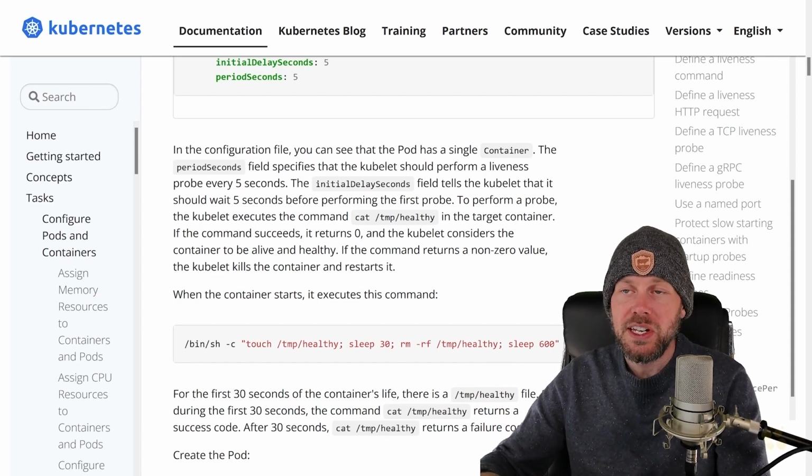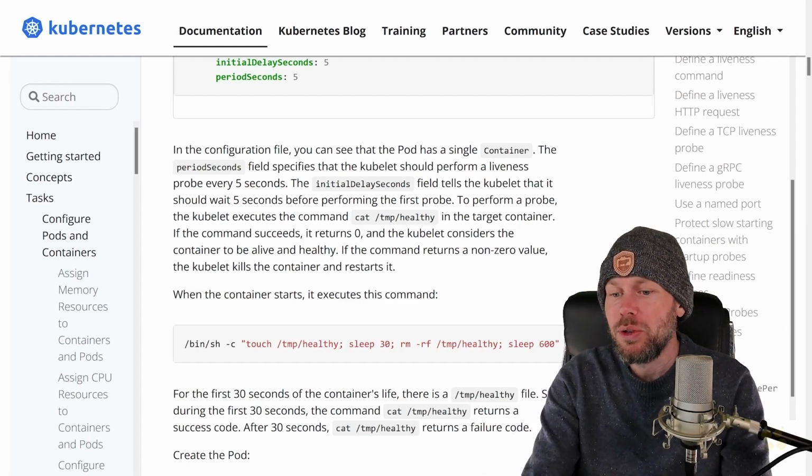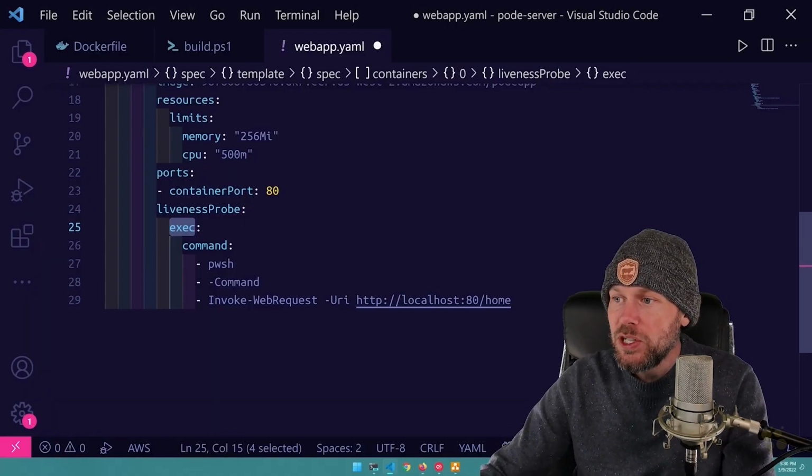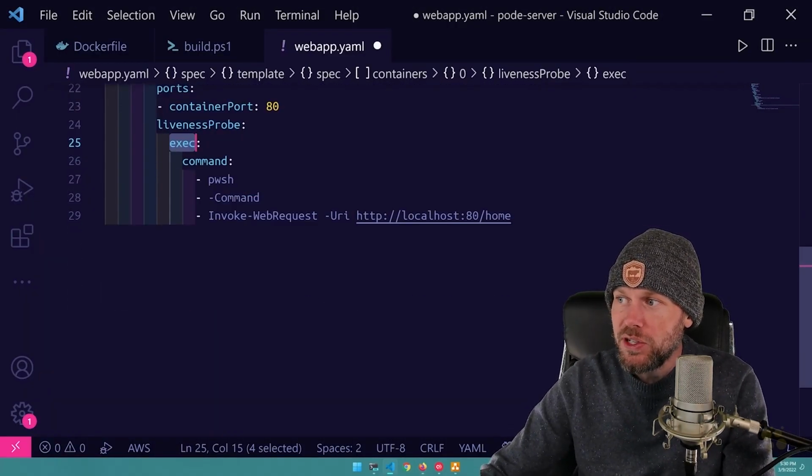And if you do experience any errors, you want to handle those inside of your command to ensure that you're getting the expected response code from that shell command. So back here in our liveness probe configuration, I think this looks pretty good.